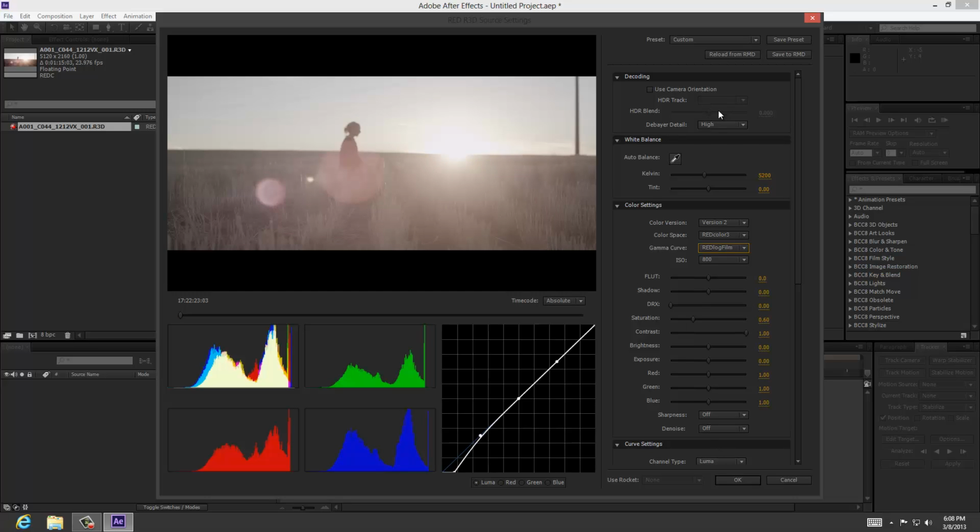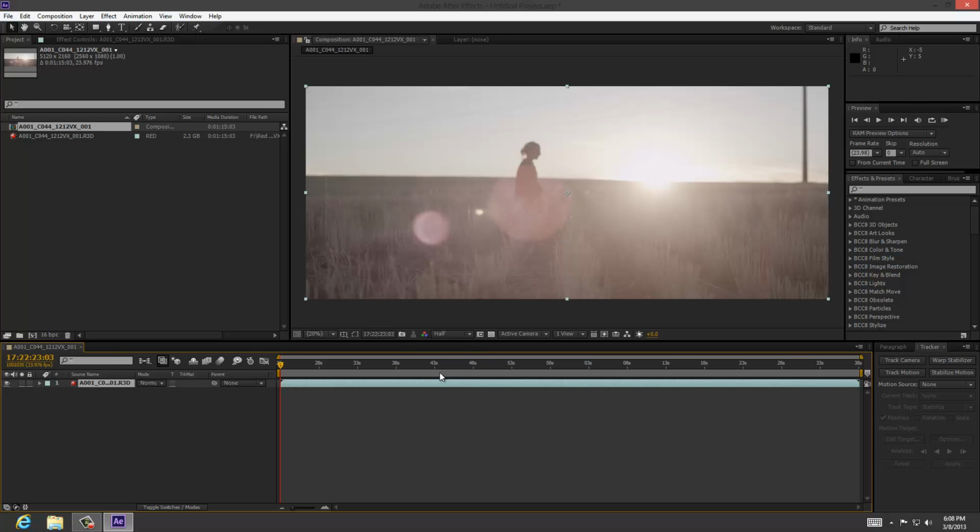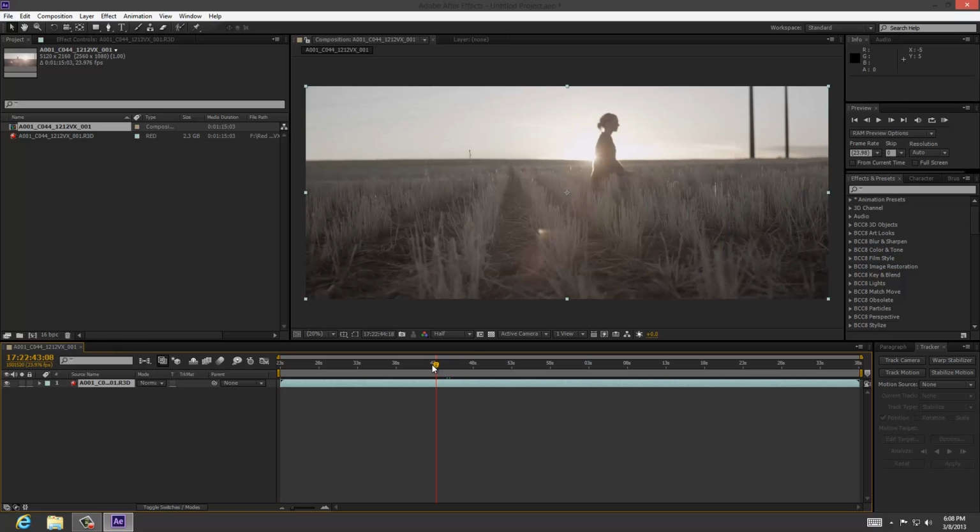And as you can see, it wasn't shot in HDR, so it's not like I'm taking an HDR image and trying to con you guys. This is not an HDR image at all, but we're going to make it into one right now. So I'm going to change this to 16 bits per channel and create a quick composition. And as you can see, this is a very beautiful image.